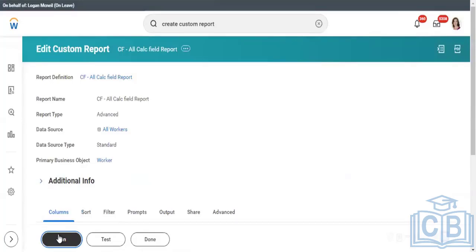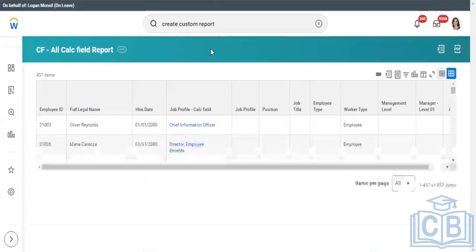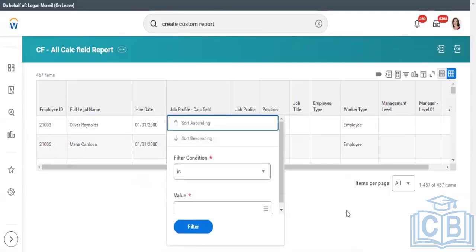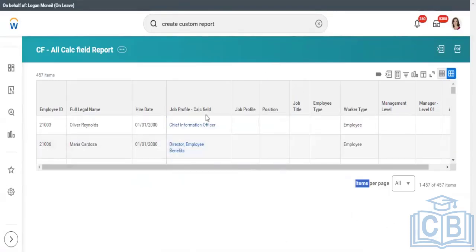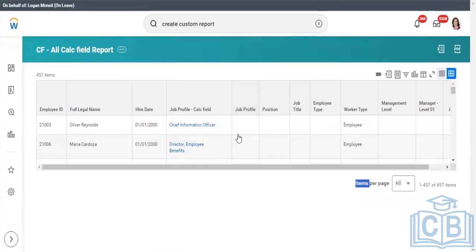Run this. And now we did not get any error. We were able to get this. You can see here, this is the calculated field that we have added. For terminated employees, we are getting the job profile, whatever it is. And for the delivered field, we are not getting anything because it is not looking at the past date. The calculated field that we created is looking at the past dated one.